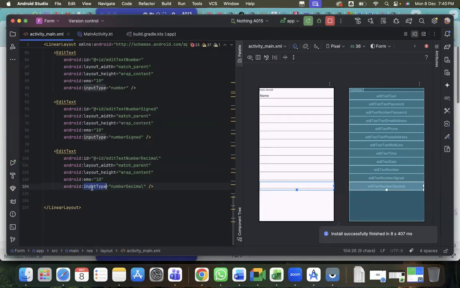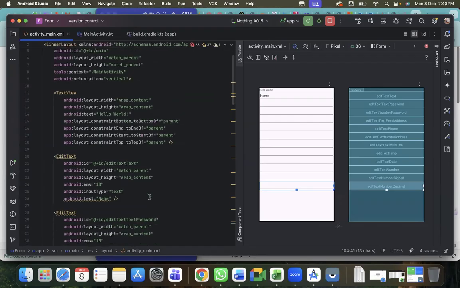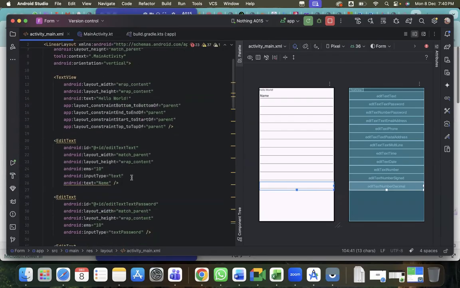This is based on the input type. The input type is number decimal, so that's the reason the number keyboard comes up. But the first one is coming as text, and the remaining ones do not have text. This should not be proper, because if there is text like this, as a user I have to delete it before I can write my own text. That is the drawback, so normally we cannot use this. Instead, we will use something else. So what is that? We will see here.